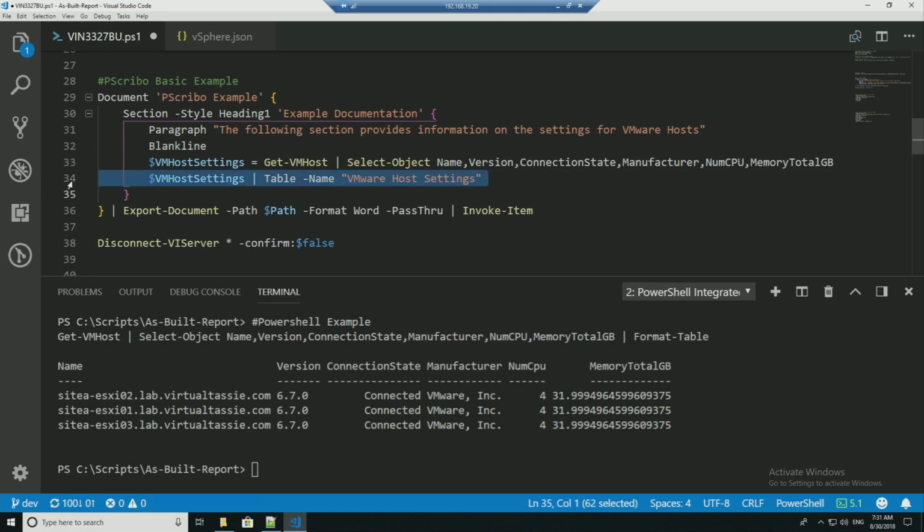And then the next one down on line 34, we're outputting that to a table, which, as Tim mentioned, is the Screever commandlet. And we're giving that a name of VMware host settings. You'll see when we run the next report where that name comes in. As you run through in verbose, it will output to the screen which section it's running through and which table it's outputting as well. You don't have to specify a name. However, if you don't, it just shows a GUID in the verbose output. So it just makes it cleaner.